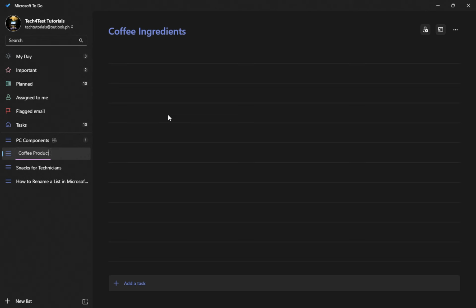If you're on Windows or using the web version, there's another easy option. Right-click the list name, choose Rename List from the menu, and then type your new name. This can be handy if you prefer using context menus or if the title field isn't immediately editable for you.